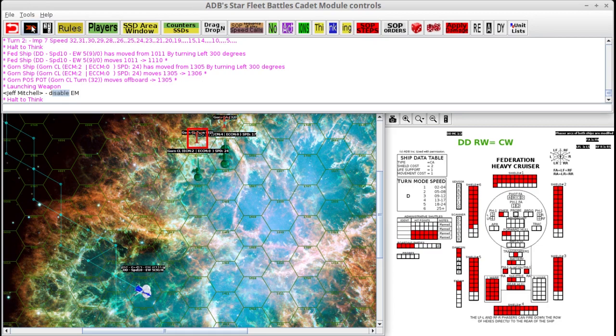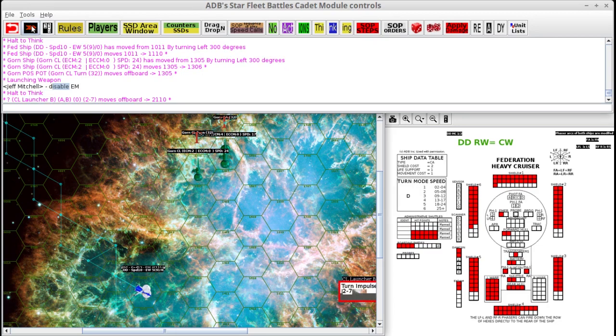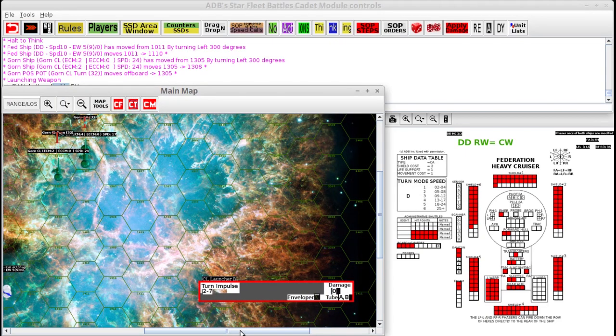And now he's coming out. And the Gorn is launching. He's placing a card.